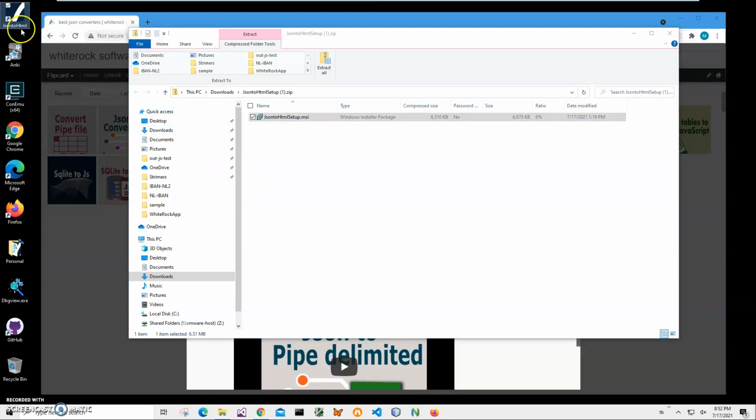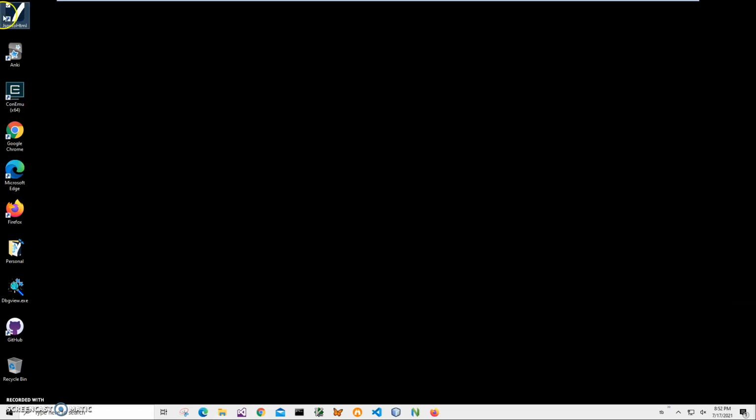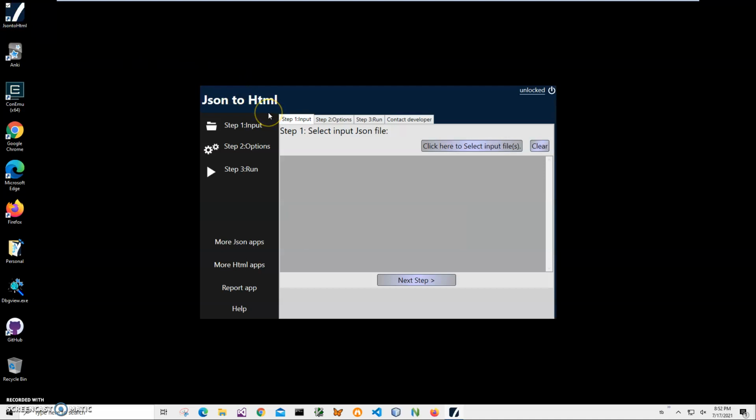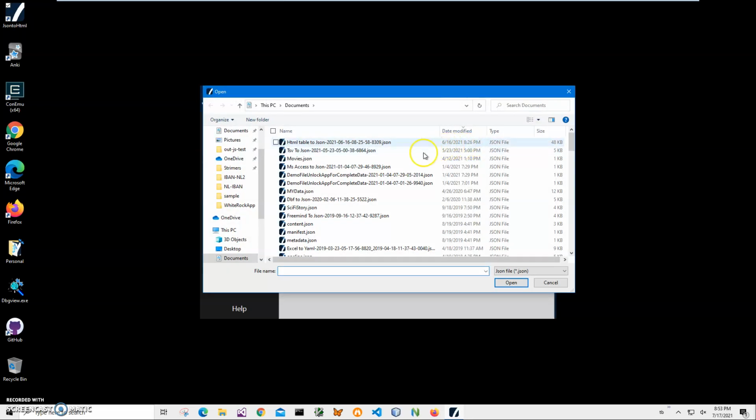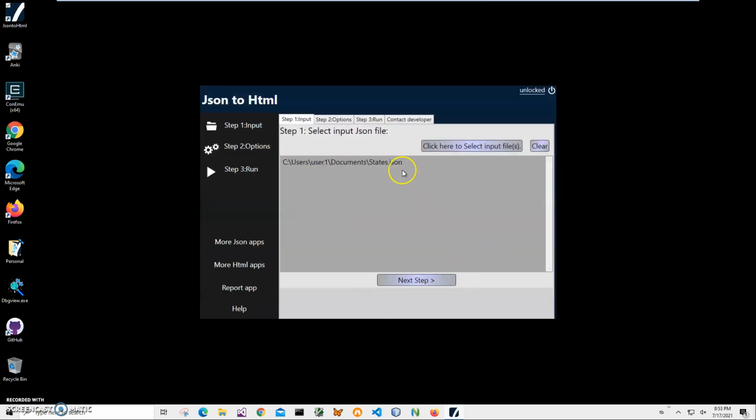I have a new shortcut on my desktop. Now I can close this and double click on the shortcut to launch the app. Now the conversion is a 3 step process. In the first step, I will have to select my JSON file I showed you previously. So I'll click on this button to select the input file, find my state JSON here and double click on it.